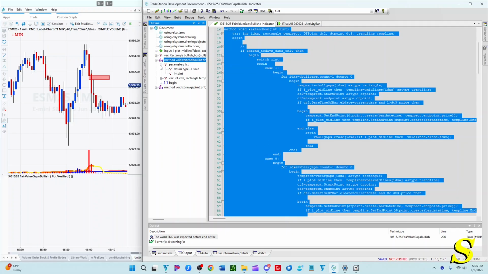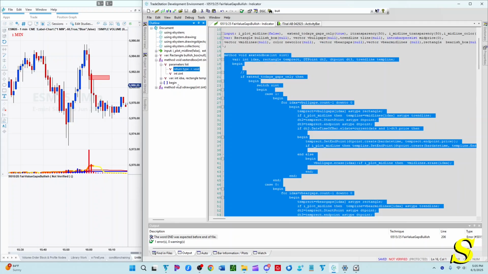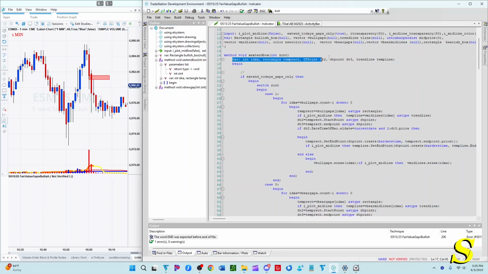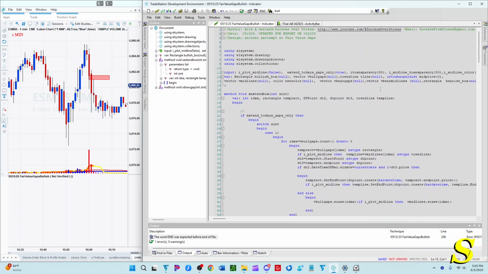But when I hit parameter list, I don't think it should highlight this entire thing. It should just highlight this variable list: int IDX, rectangle, DT, point, trend line, temp line, begin. Did I do something here?